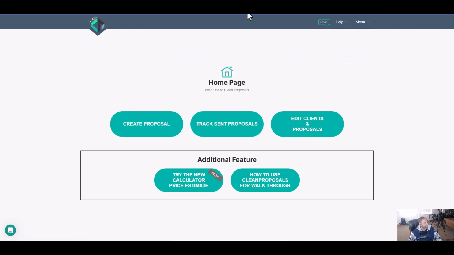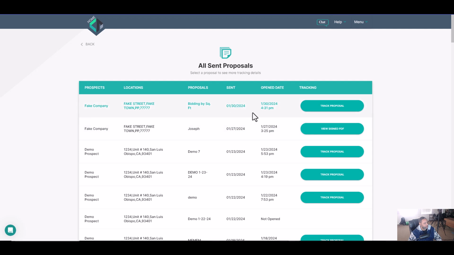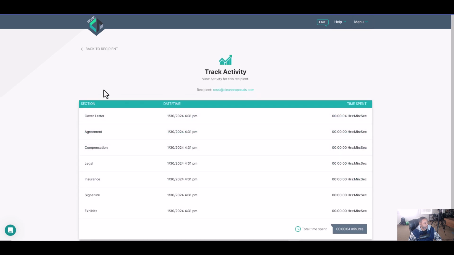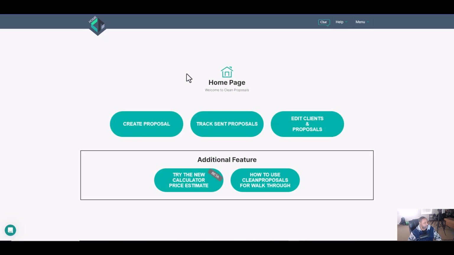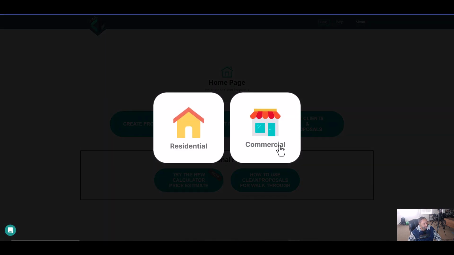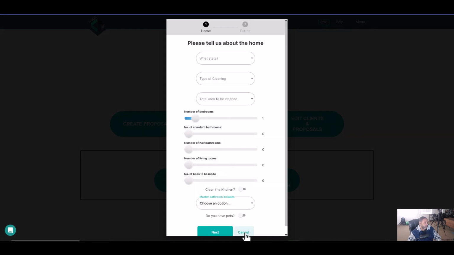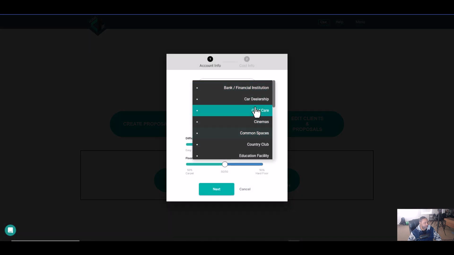So if you go back here to the home page and you click on track sent proposals, this will tell you when your proposal's opened, right? And then if you go into track, it will tell you what sections of the proposal they looked at and for how long. And if they shared it with somebody else, like the decision maker, that email information will be here too. So the software gives you a backdoor to the decision maker. Hopefully that helps. And then of course we have estimated bidding calculators here. For residential, you can type in all your information and we'll give you a price. And then for commercial, if you don't know, we can also do that for you too.